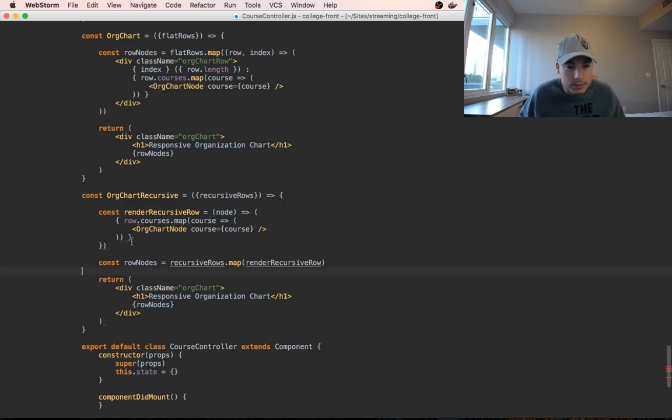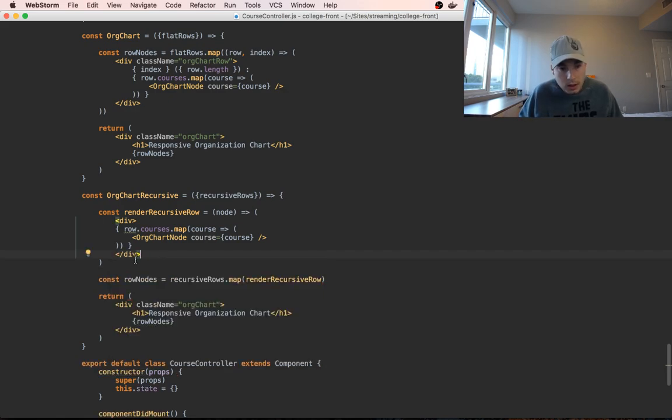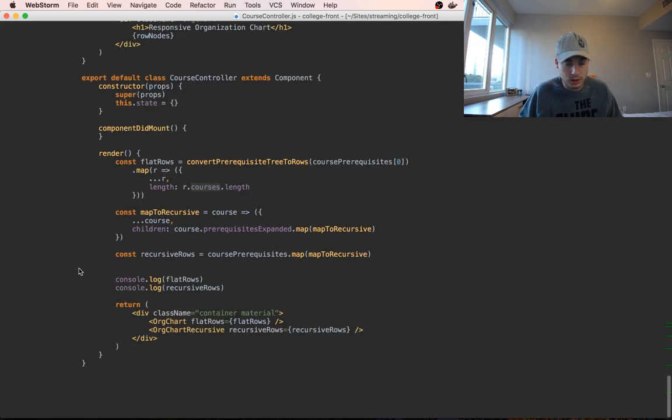Let's what have we done here? I'm going to wrap that in a div. And so for each of our row courses, we're going to render an org chart node. Row.course courses. No. So this is where it's different. So our recursive rows are, let's see.